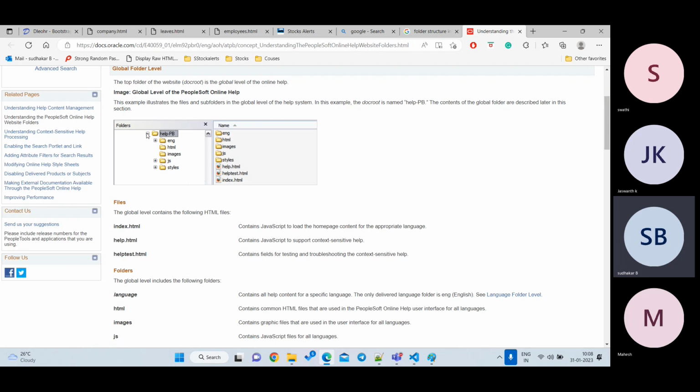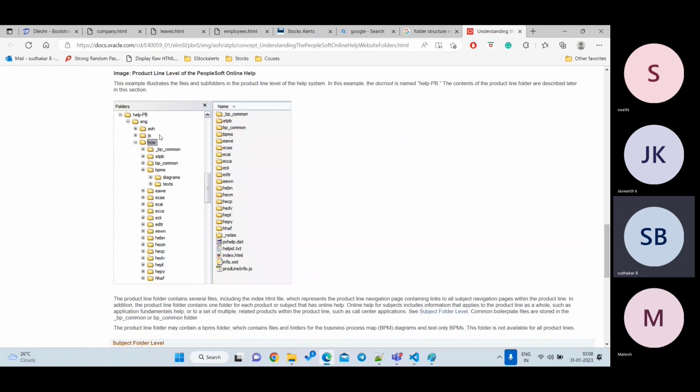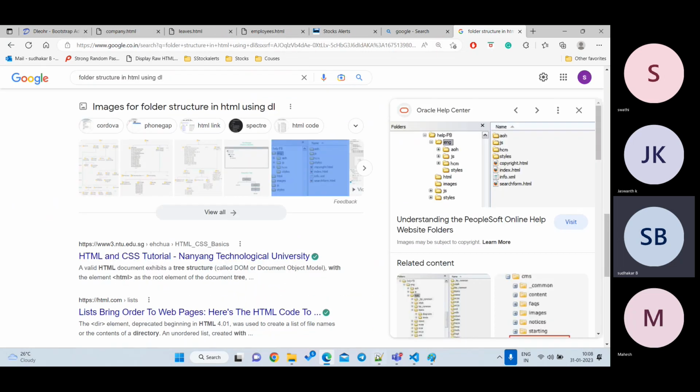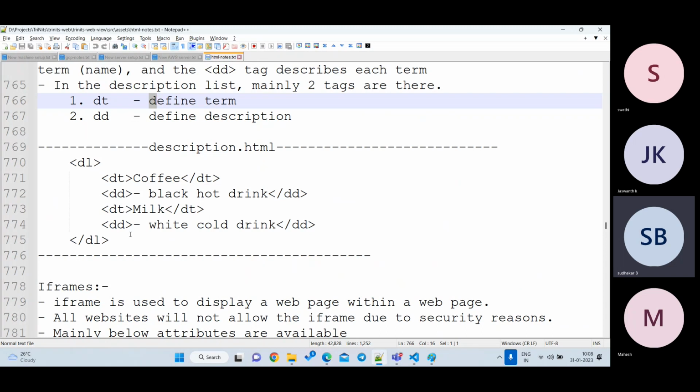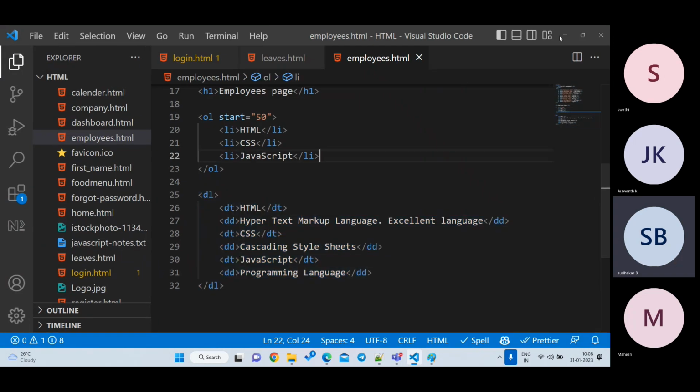Whenever they add one icon and click it, it will collapse, and whenever they click again, it will open. We can do that by JavaScript. And the definition is something like this. If you want to prepare such behavior, we will use this DL and DT technique. Okay, let us go for the next concept.